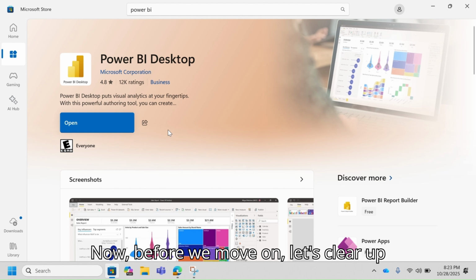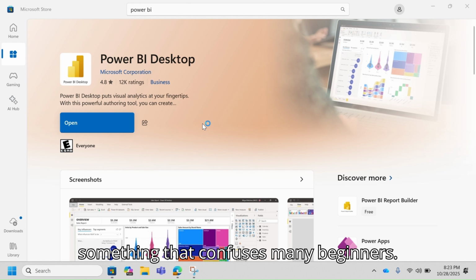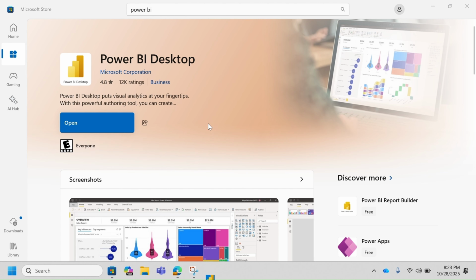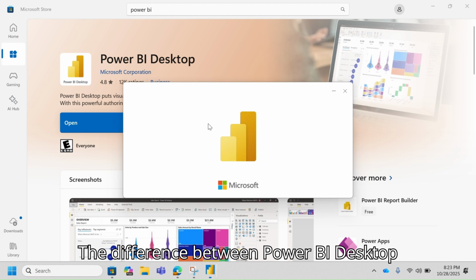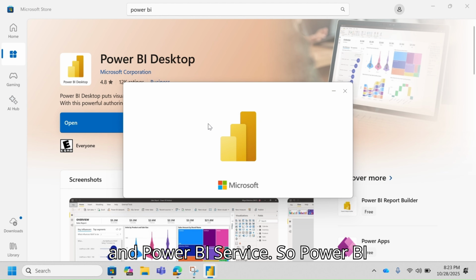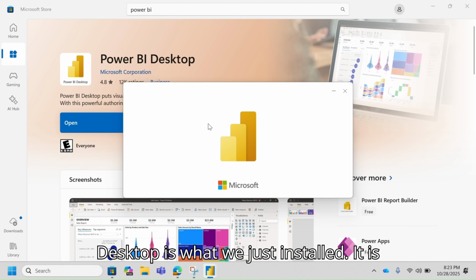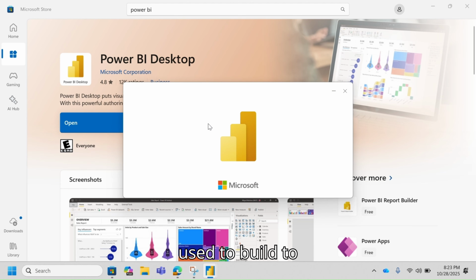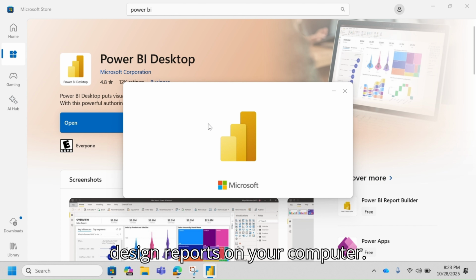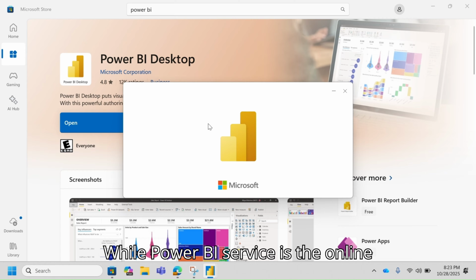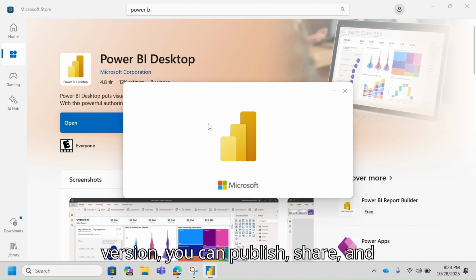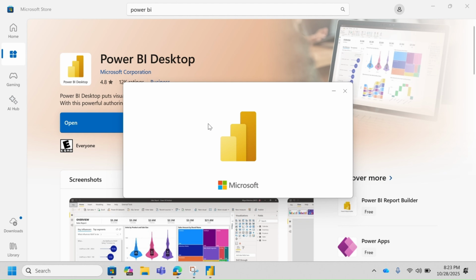Now, before we move on, let's clear up something that confuses many beginners: the difference between Power BI Desktop and Power BI Service. Power BI Desktop is what we just installed. It is used to build and design reports on your computer, while Power BI Service is the online version. You can publish, share, and collaborate on your reports there.